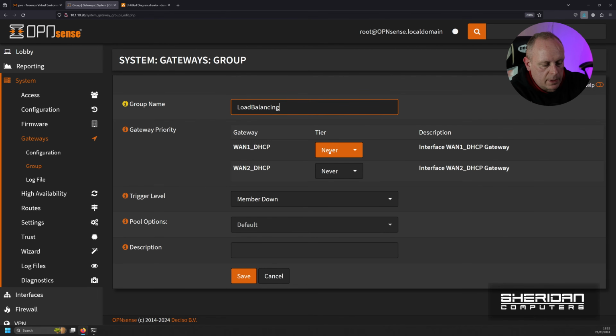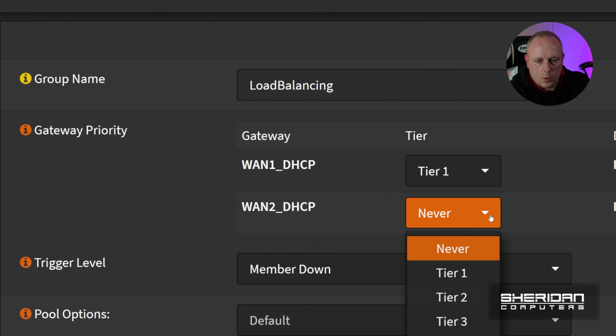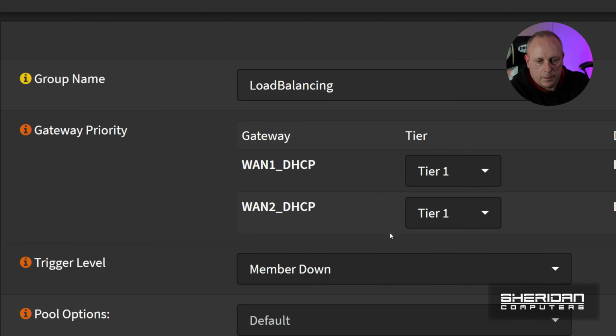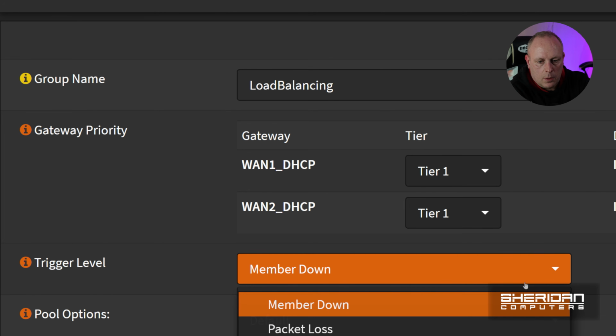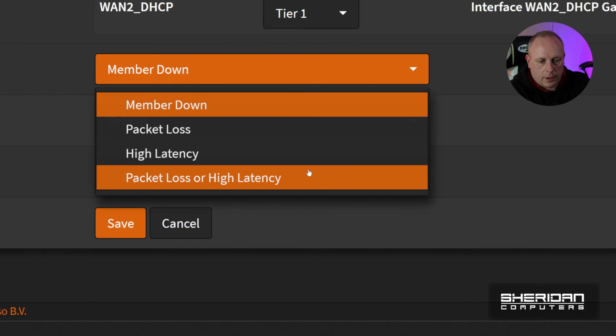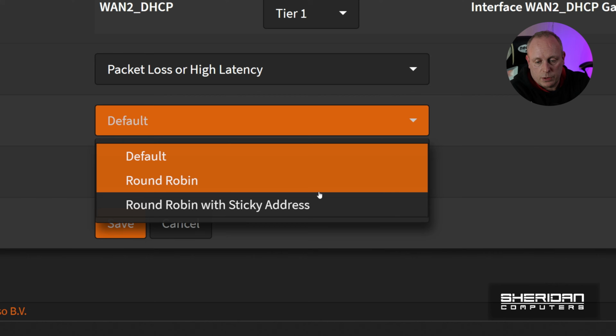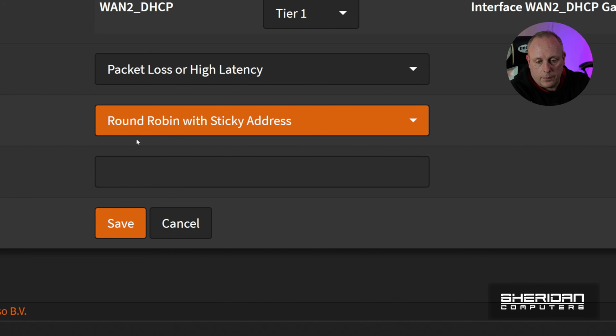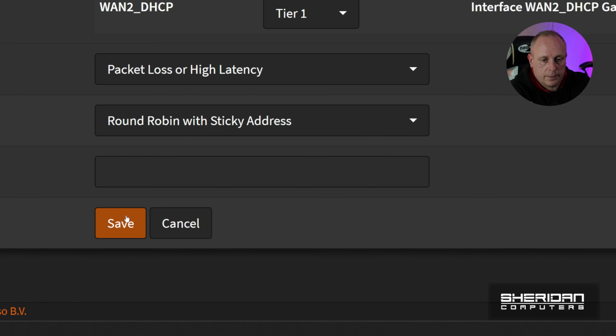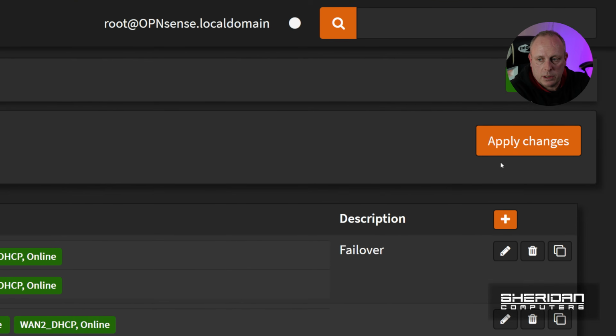And as I mentioned before, this time we want to set both the 1.1 to tier 1 and the 1.2 to tier 2. We're going to change this trigger level to packet loss high or high latency. And as I discussed before, we need to set round robin with sticky for this. And we do OK to that. We apply those changes.